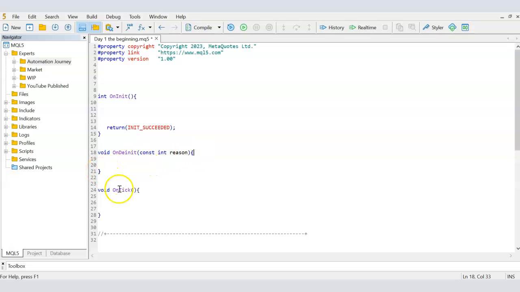And then comes the main one, which is the OnTick function. A tick in MQL or MetaTrader is every time there is new data that comes in. So every time new price data comes in, it's called an event, which is a tick.